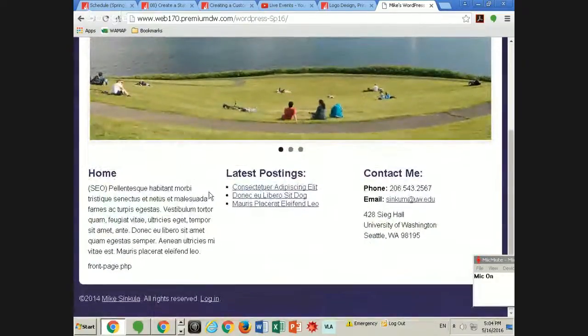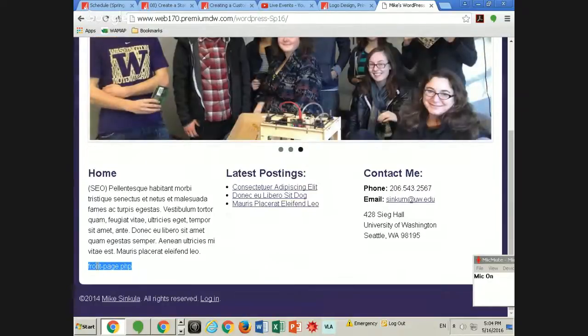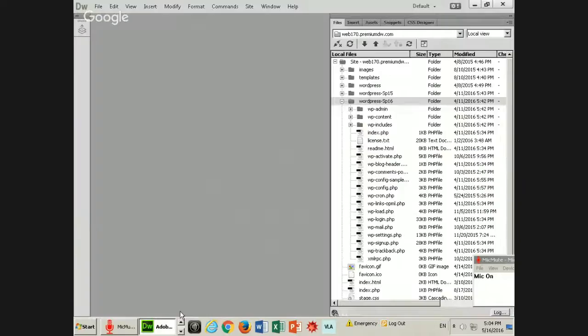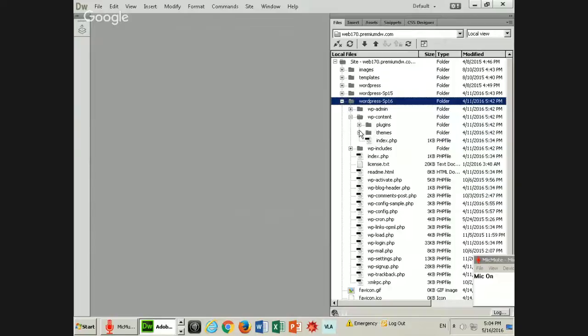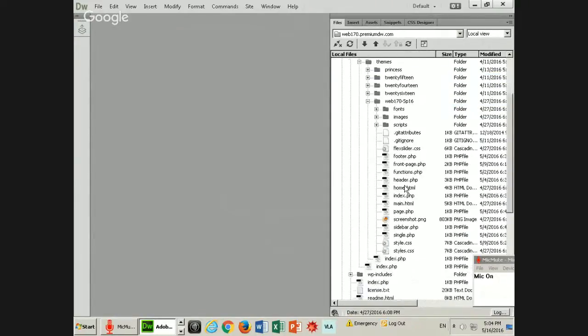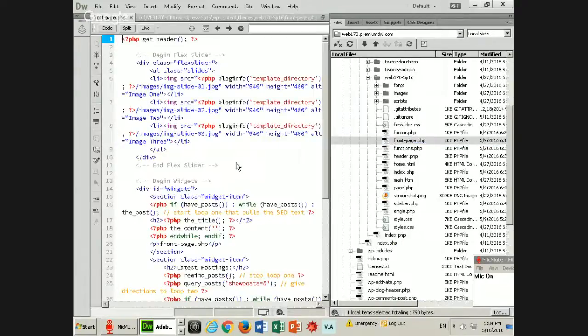So if you have done 3 dummy postings, you should then have on your home page, it should be pulling front-page.php and then pulling in your 3 latest postings right here. So if we take a look at where that is in the code view, I open up wp-content, themes, Spring 16, and I open up my front-page.